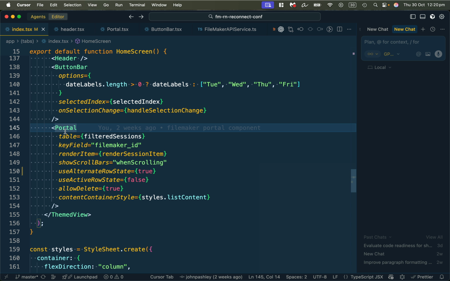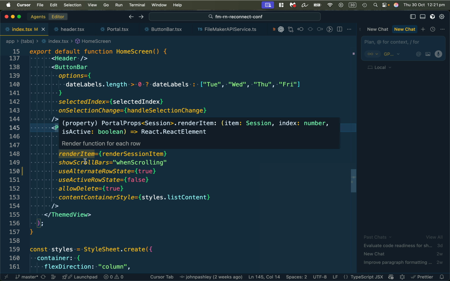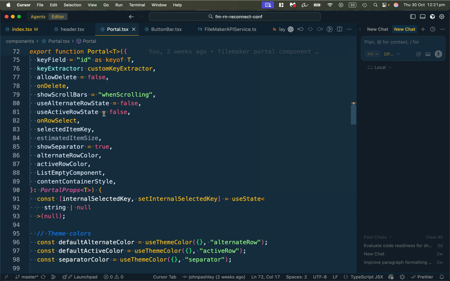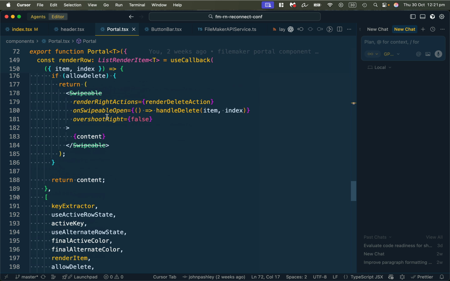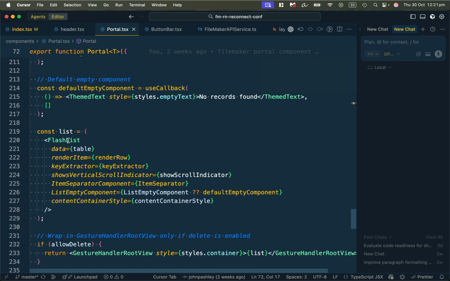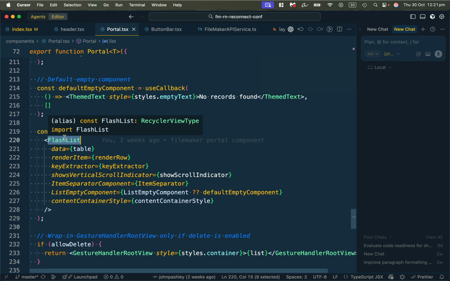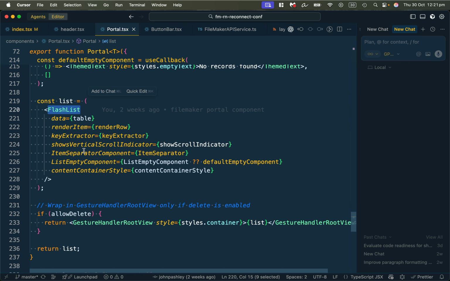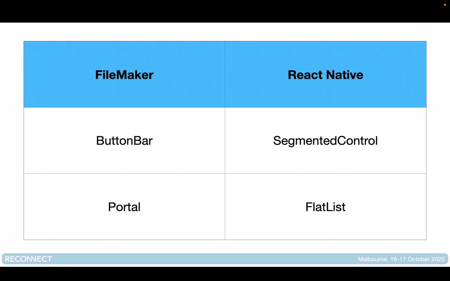And for portal, I've used the same idea. I've made my own portal component with my own props that feel familiar in FileMaker, and pass those through to control the behavior of the React Native component, which is called a flash list. Flash list is actually a component put out by Shopify. It's just a more performant version of the React Native flat list component. And that's how we're mapping these FileMaker component names to React Native component names. So we've made components that have our FileMaker names and our props, and we're mapping those across to the React Native components so that we can use them.